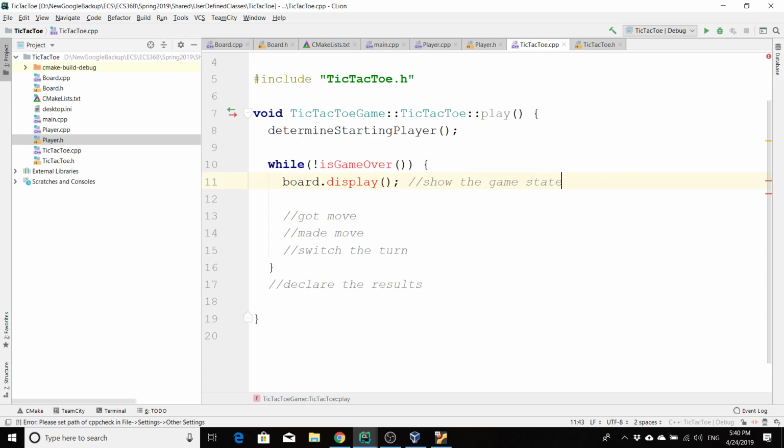So the next thing that we need to do is get a move. And so how can we get a move? Well, we might need a get move function, and a move might need to be a new class as well. So we might have something like move equals get valid move. Perfect.